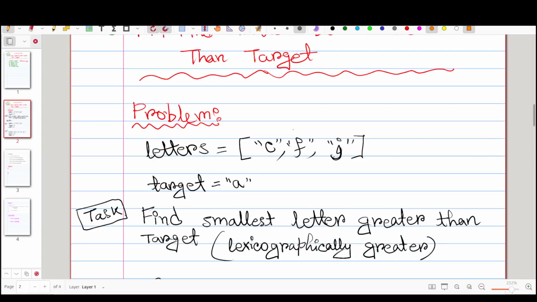Okay, so the problem basically has a few things given. First one is the letters array, which is an array of characters. Let's take an example, which is already given in the LeetCode example: letters equal to C, F, J. These are the three elements. Also given is a target character. This is also a single character, and it will be a lowercase English letter.